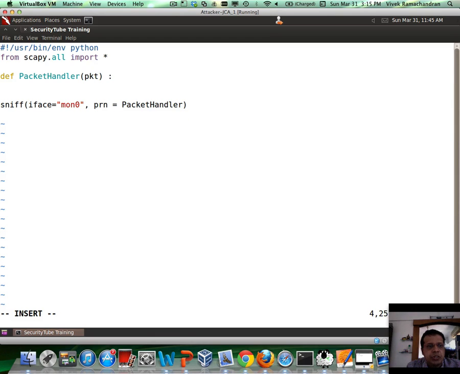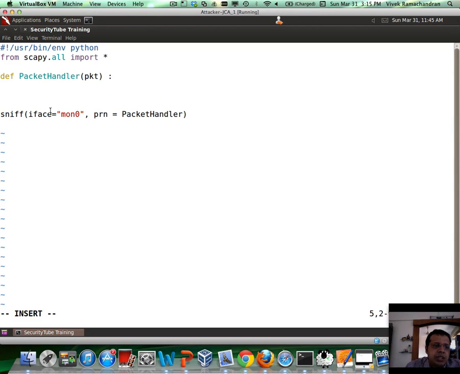The function receives an input, which is just basically the packet itself, right? So here is what happens. Now Scapy continuously sniffs the air on mon0, and every time it finds a new packet, it invokes packet handler with it, right? Now inside this, we're going to run the exact same check we did right now.